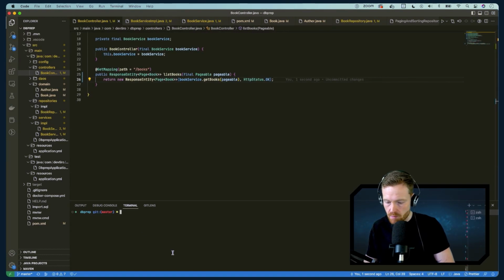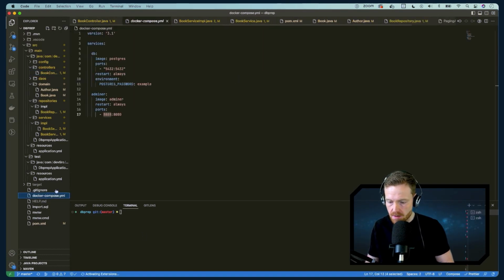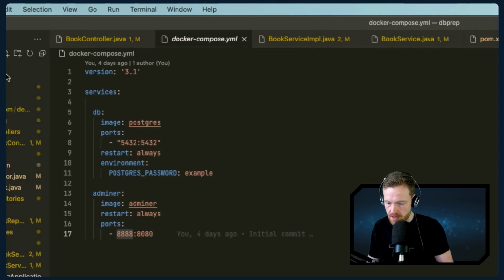So we're going to do that, remembering that our database is started up using Docker. So we've got here Docker, we've got our Postgres.